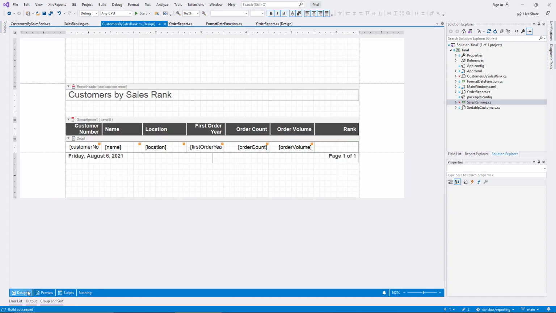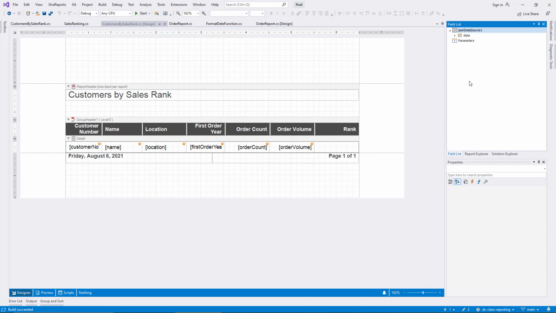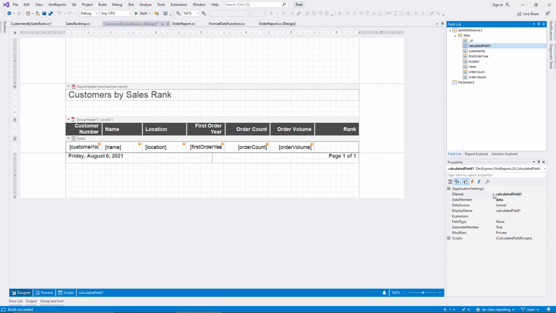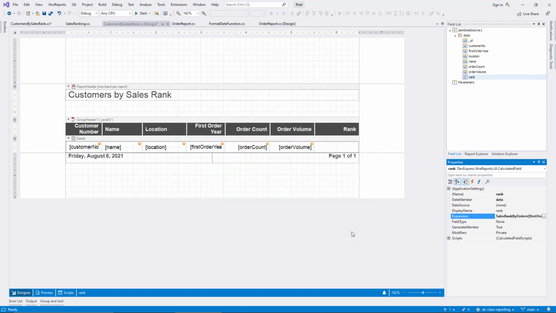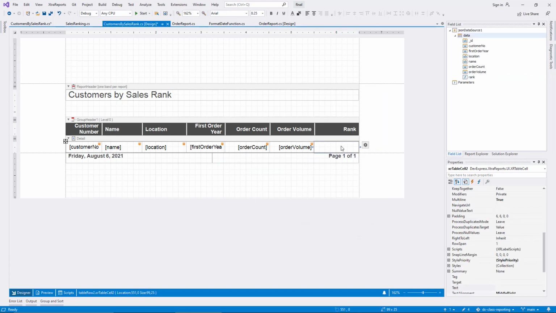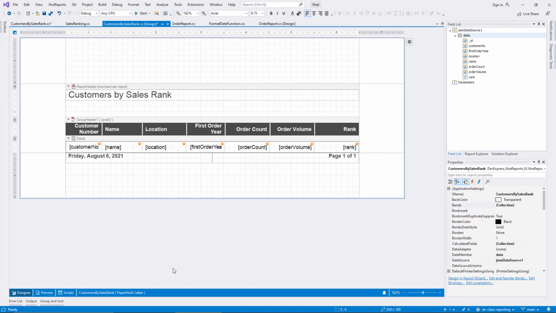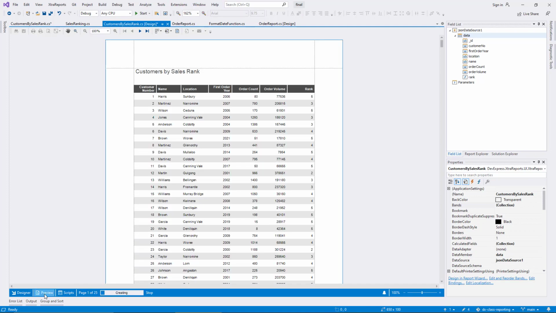Back in the designer, I add a new calculated field to the data source. I call the field rank, and then I set up its expression to call the custom function with the 3 required values. I select the table cell for the rank column and bind it to the new calculated field. I switch to the preview and the rank values appear as expected.